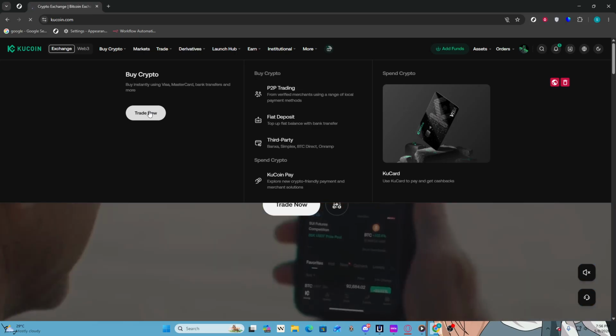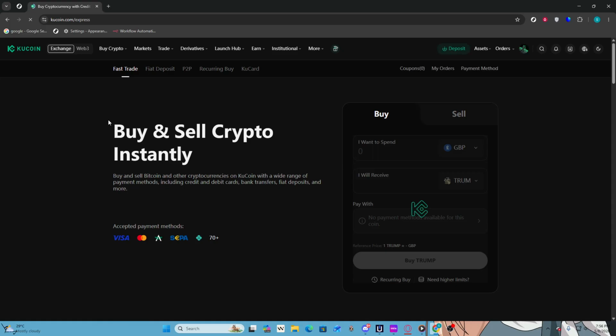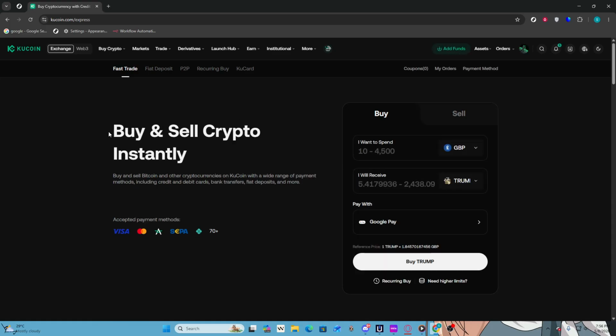A new interface will appear showing you the available cryptocurrency and trading options. This interface is where you will complete the purchase of USDT. You will now see a message indicating buy and sell crypto instantly. This confirms that you are in the right section to execute your purchase.